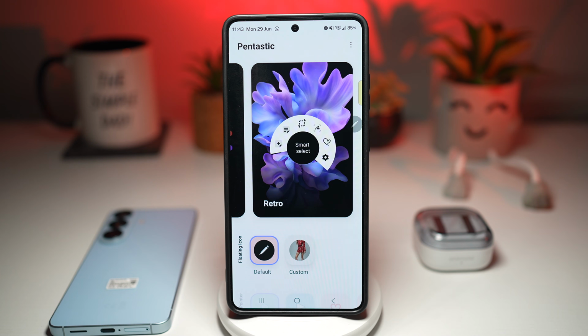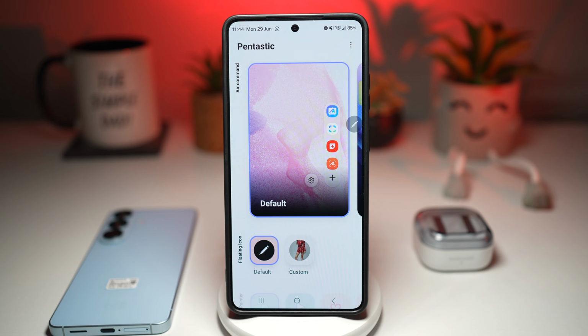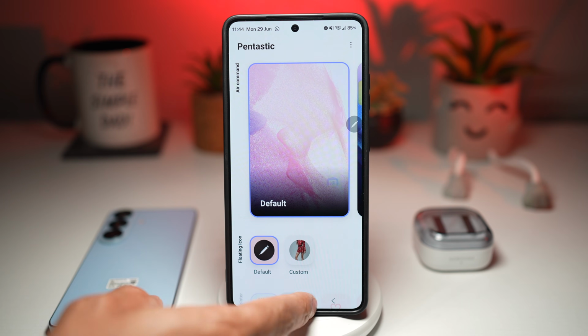So inside the Pentastic module, you can customize your Air Command menu by selecting a different menu style. Samsung includes multiple layouts, allowing you to replace a traditional, simple menu with alternative designs that make accessing your favorite S Pen shortcuts much quicker. It's a small change, but if you're using the S Pen daily, it's something you'll notice constantly. So how do you do this?